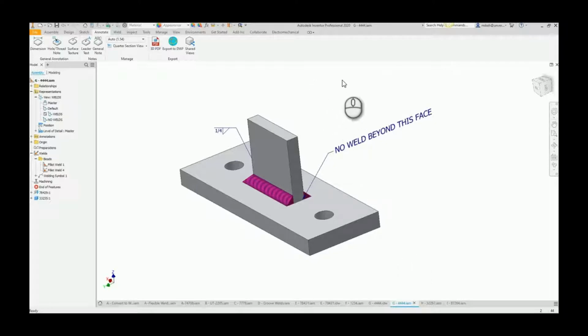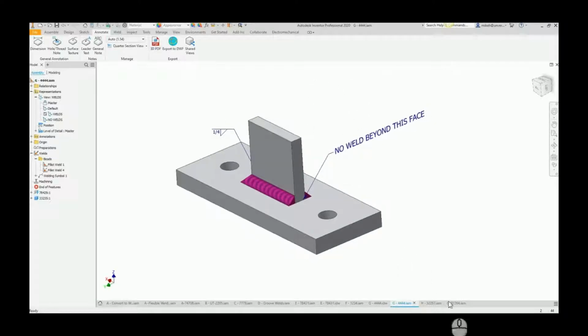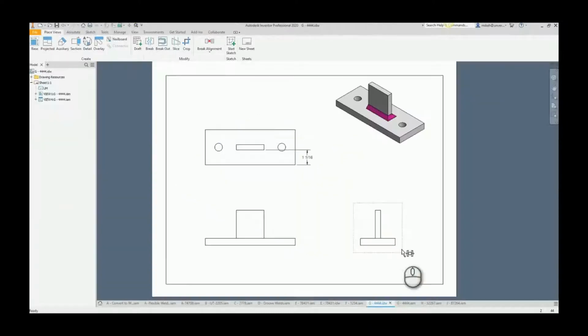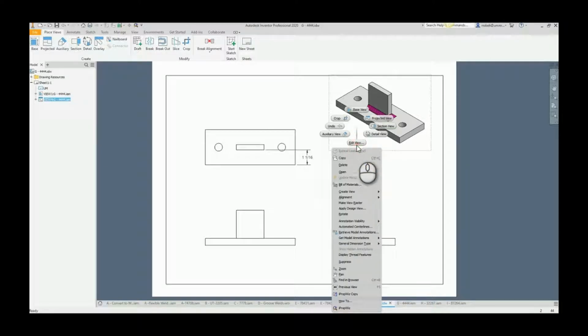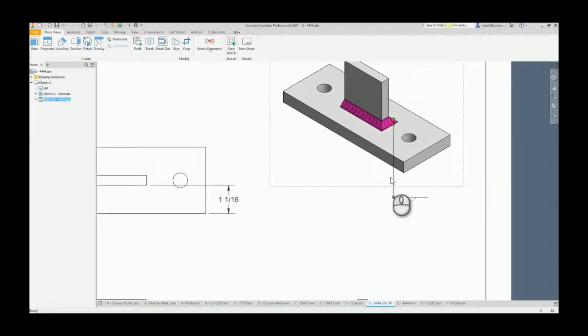So once we get our symbols and annotations on there, now we can go back to the IDW. And notice nothing shows up yet. Well, that's because we have to right click on the view, go down and get model annotations, and get the welding symbol. So there's the welding symbol, and we can manipulate and put them wherever we want.